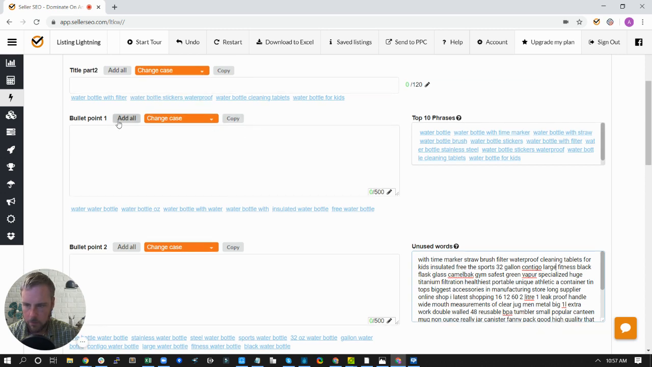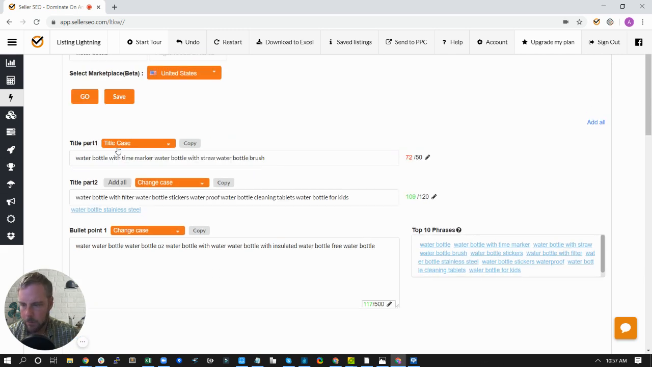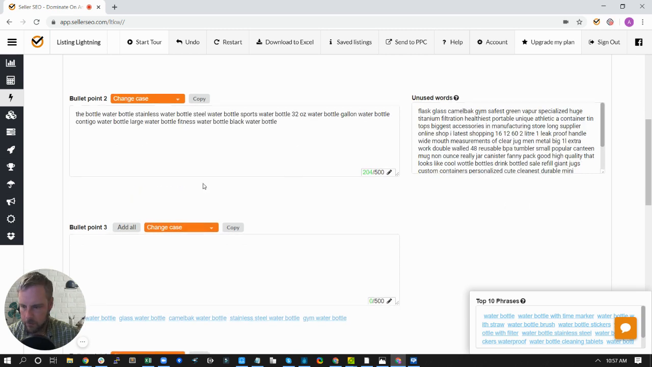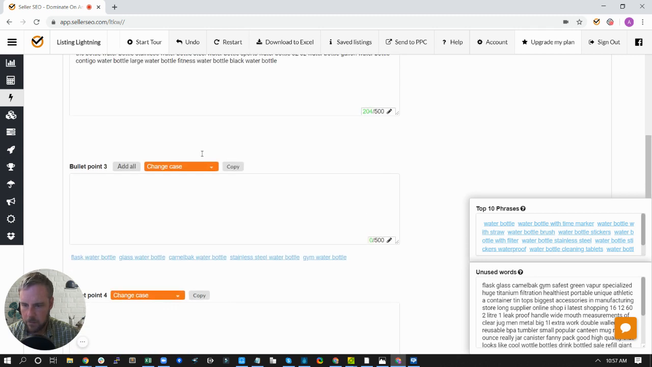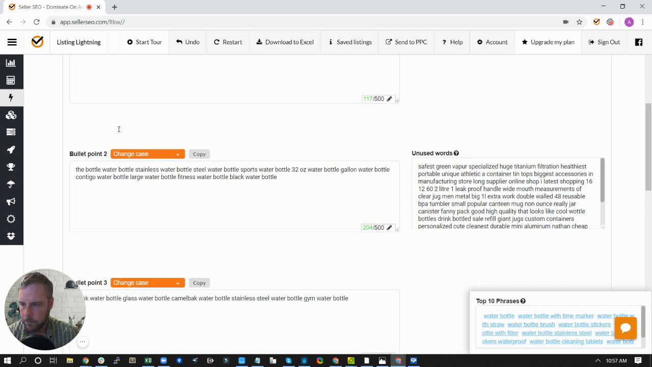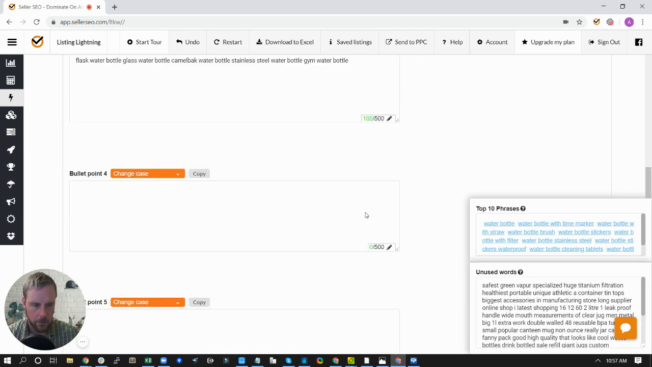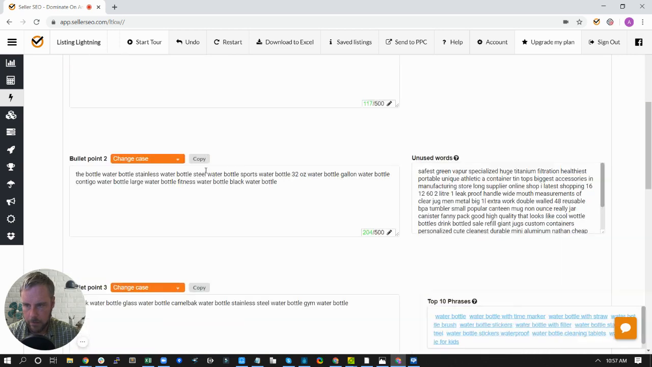Let's see if we can do some of theirs. You can see here how this has changed. Now it's getting shorter. Let's go ahead and add all of these everywhere so you can see exactly what I'm talking about. As I'm clicking that, you can see this list over here is getting smaller and smaller. It's a fairly large list in this case because water bottle is a pretty broad term. So you can see here we've gotten all the high ranking keywords in our listing by hitting the add all button.